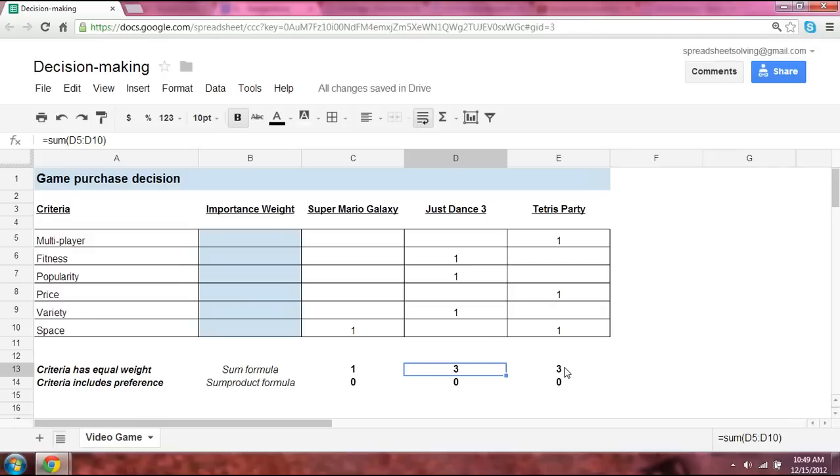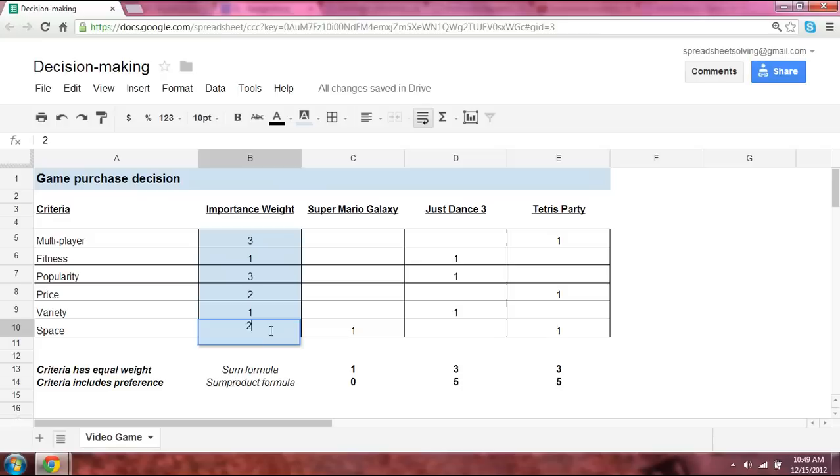But when does criteria ever have an equal preference or equal weight to you? Not often. Often we care about one criteria more than another. And so this is where this importance weight factor comes into play. And so let's say that 3 is the most important, 1 is the least important, and 2 you're neutral. And so for you, having a multiplayer option is very important. Fitness, not as much. Popularity is important. Price is neutral. 1 for variety and 2 for space. So this is just a basic set of numbers to reflect how important the criteria is to you.